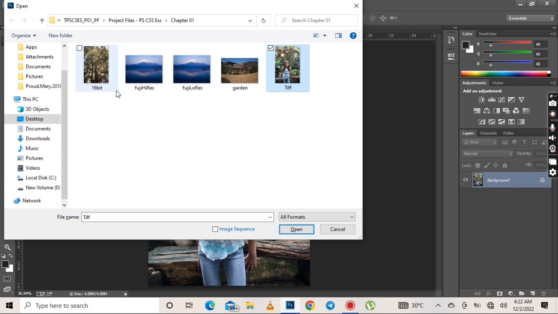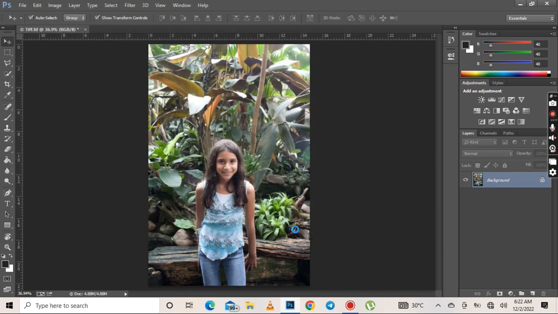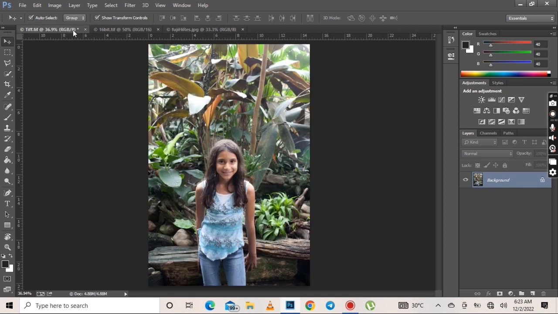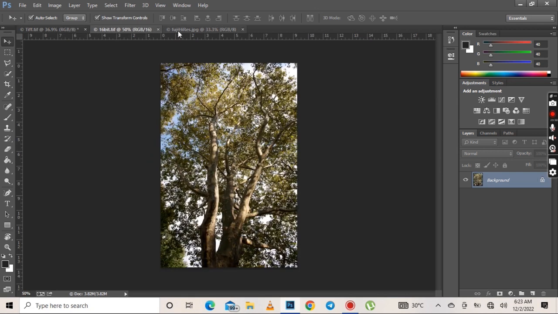So we are going to select 16-bit and Fuji Hi-Res. Both of these files will be selected. They will both be opened. Notice what happened. We still have a single document window, but it contains 3 tabs, 1 for each image, and we can move along the images simply by clicking each tab like this. So all our images are showing, but they are in 3 different tabs, as you can see here.